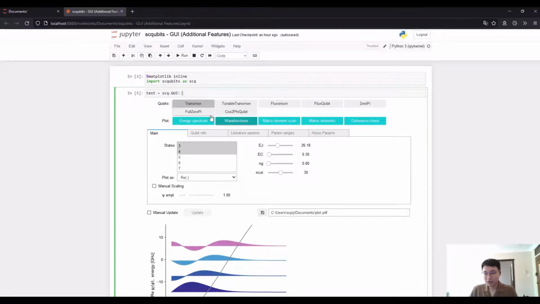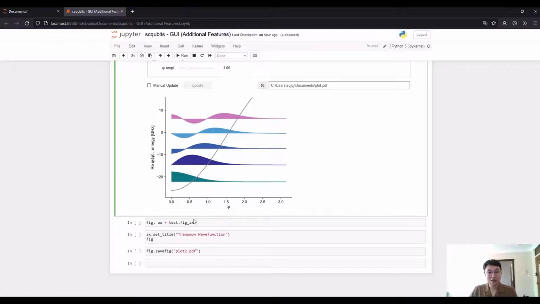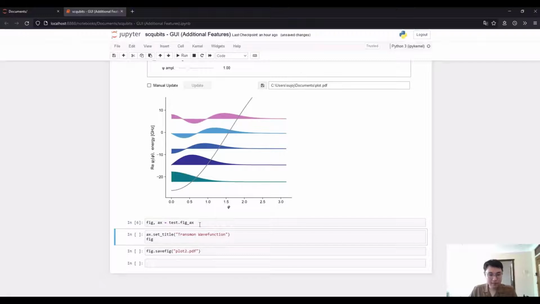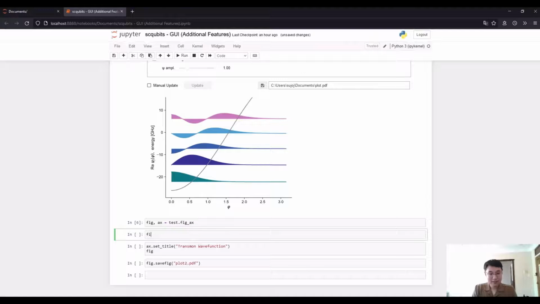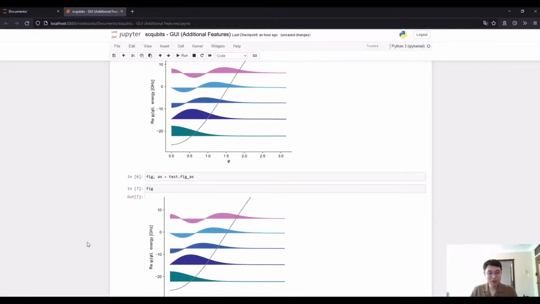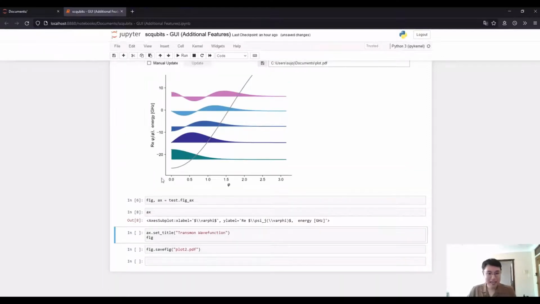What this allows us to do is to extract the figure and axes by accessing the attribute called fig_ax, as shown here. If I now run this cell, then both fig and ax should now be populated by the figure and axes respectively. Just to show this, let me add a cell right below here. Running fig will result in the same figure as above, and running ax will show the axes.